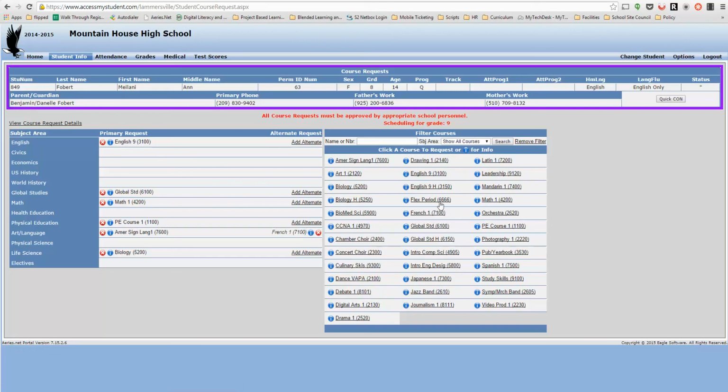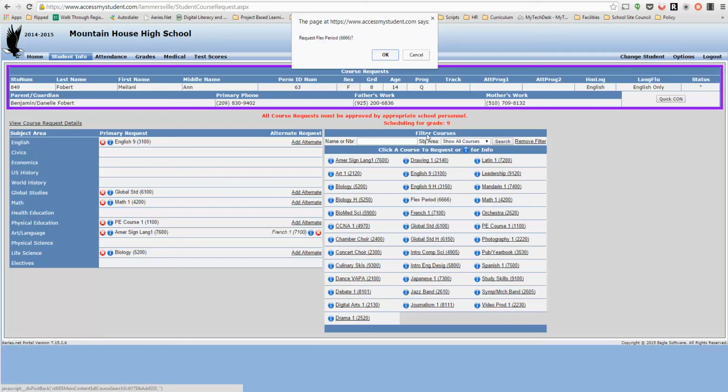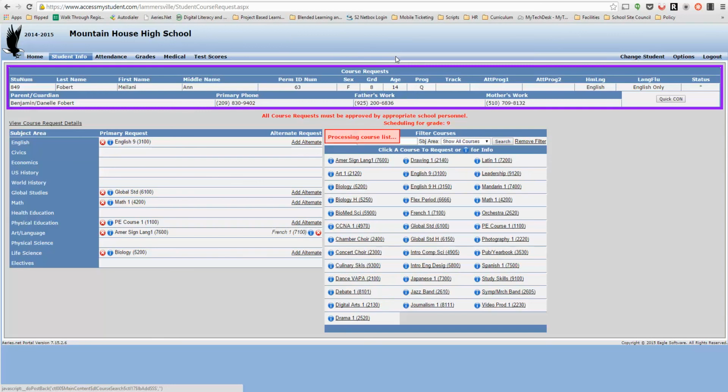In this instance, I'm going to go ahead and choose a flex period so that my student will have all 7 periods added to their schedule, including a flex period. So you do need to choose at least 7 courses altogether, but that 7th course can be a flex period. I'm done. That's all I need to do.